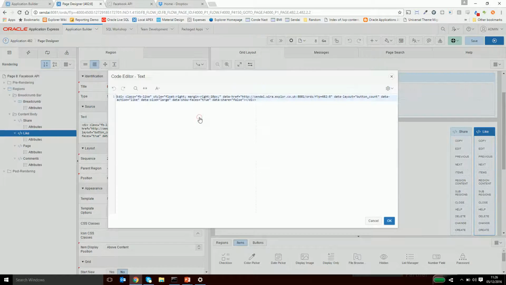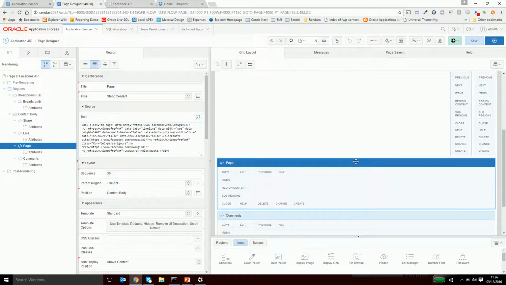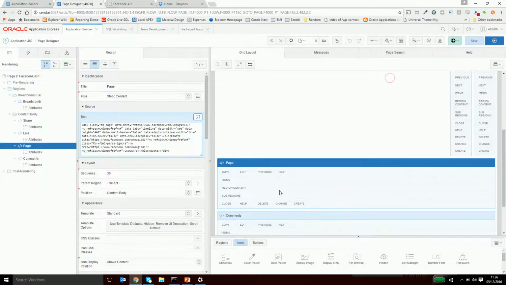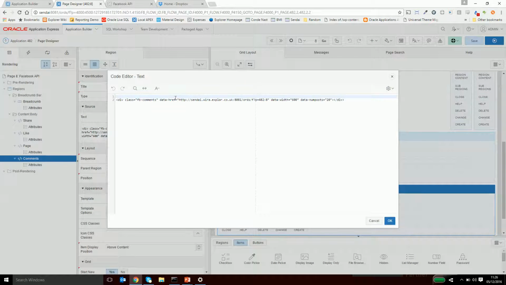Then we'll have a look at the like button. That's very similar. It's just a small div with a call. And then we've got the Facebook page, which is again very similar. Just we've got some widths and height settings here. And then we've got a comment section, which is really simple, just a div called FB comments.